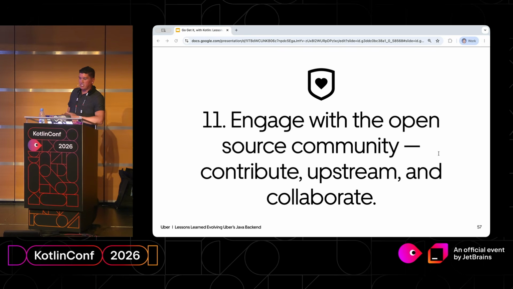And actively engaged directly with the Detekt maintainers. JetBrains has been super helpful. We filed YouTrack tickets, and they've helped us work through those, as well as other maintainers of other libraries. And every fix you upstream is just one less thing you have to maintain.